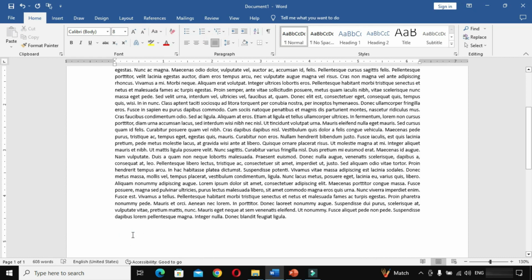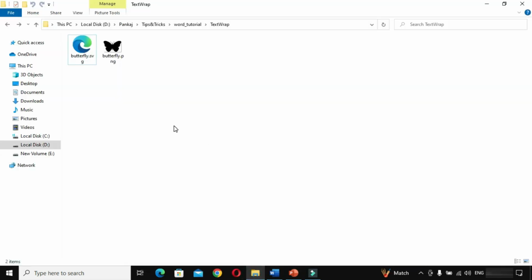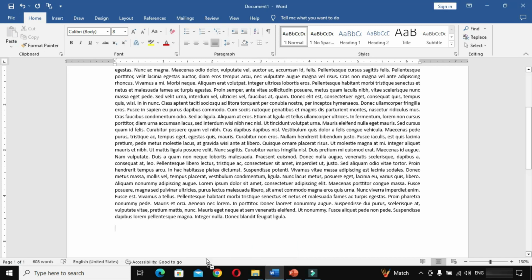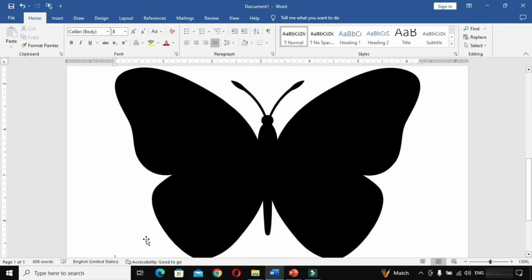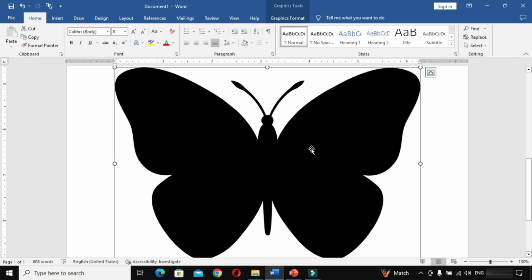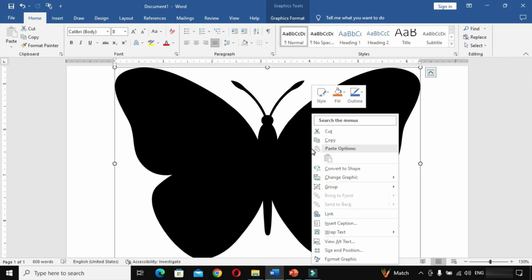Now create a shape or place any editable object. Well, I have one vector object here created earlier. So I drag this and place in document to start wrapping text inside this shape. Select the object, right click on it and choose convert to shape.